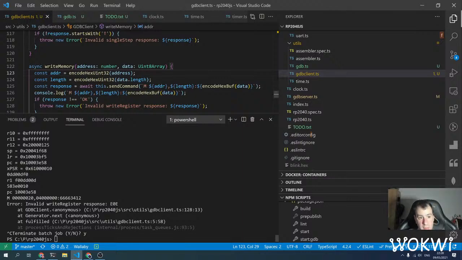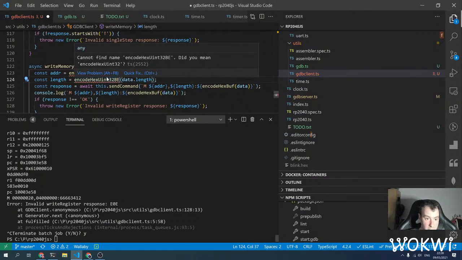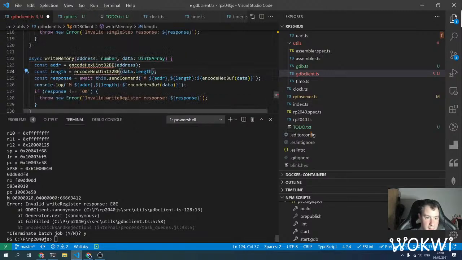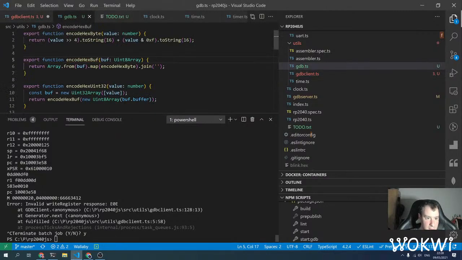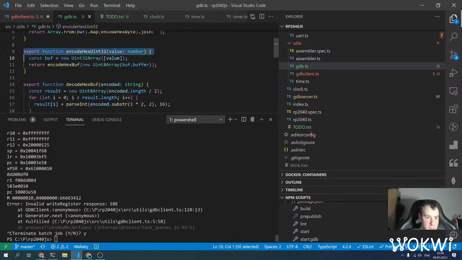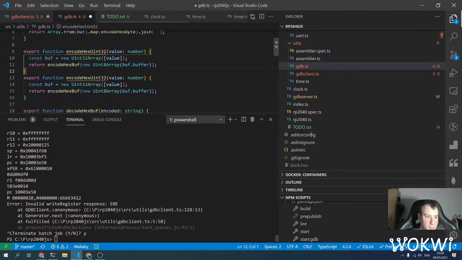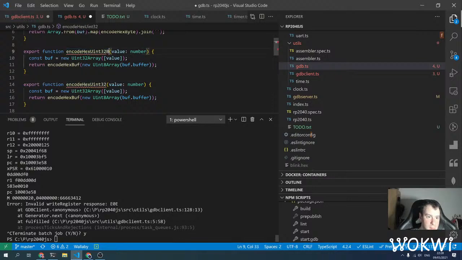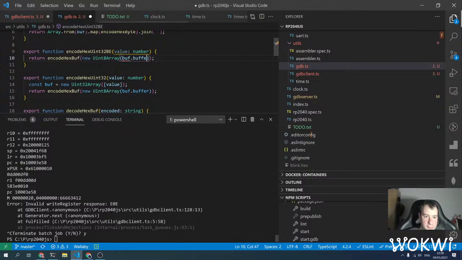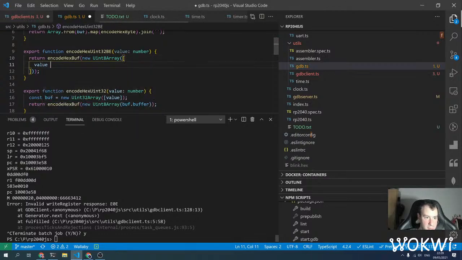another method for encoding big endian. Sorry about the non-creative name. Okay, encode x32 uint32 big endian. And then we can just do something like that. Just manually do the encoding.